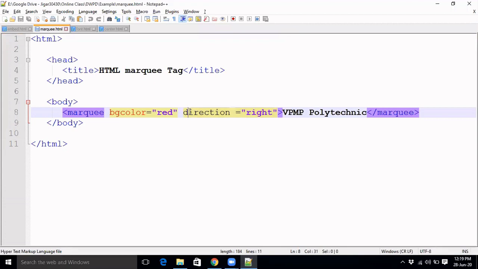Here we are removing direction is equal to right and saving the file. Again run the same file. Now the direction of the text has changed. Now it is scrolling from right to left direction. So in this way we can set a scrolling text in a web page, as well as change the background color of the scrolling text, as well as change the direction of the scrolling text.